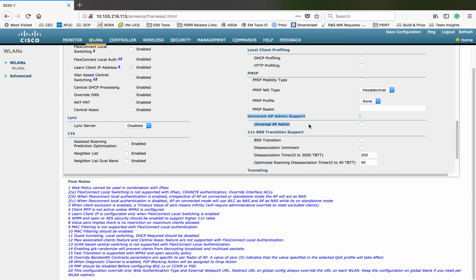Okay, so I'll give one more item here. This is the one used for universal AP admin. What it can do is you can enable this universal AP admin for converting your universal AP into some specific RF domain. So I'll cover that in a different video.